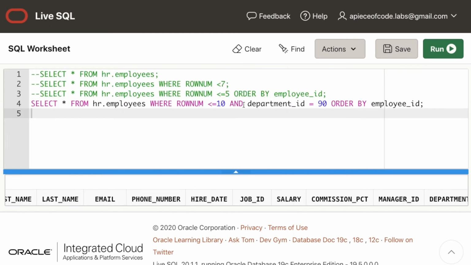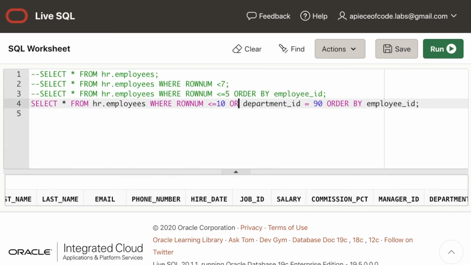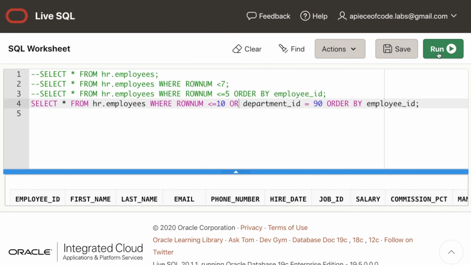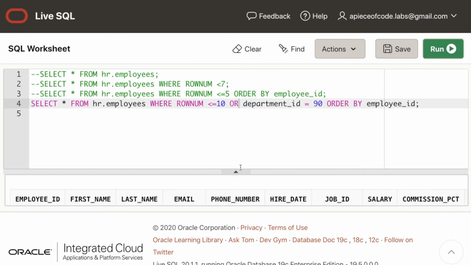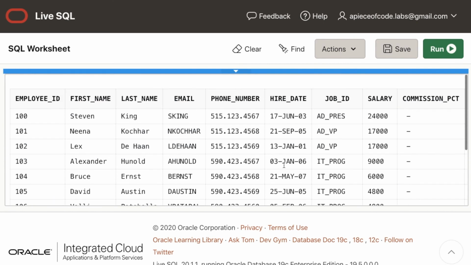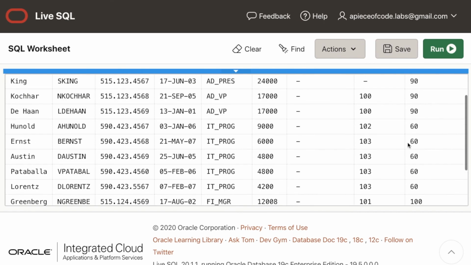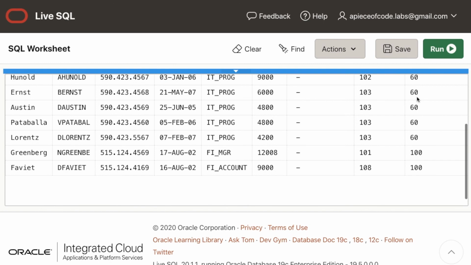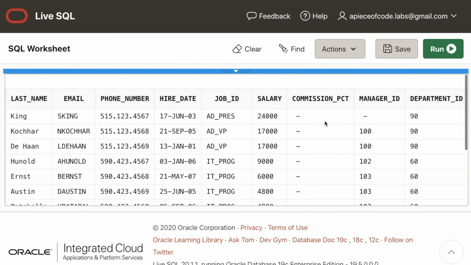For example, if I change it to OR, it should give me some more rows. We got only 3 rows here, and it should give us some more now. Now it gave us 10 rows. So it included 90, and it also included 60 and 100.